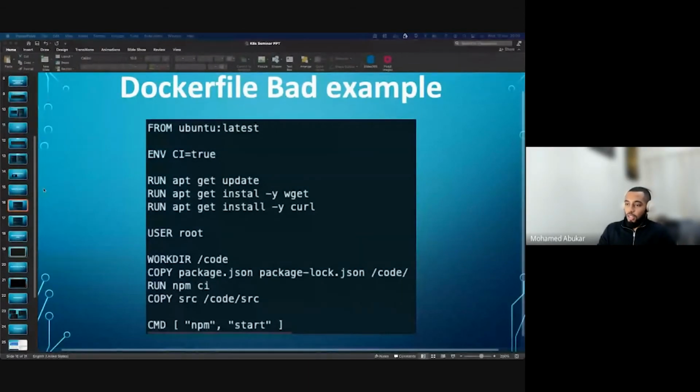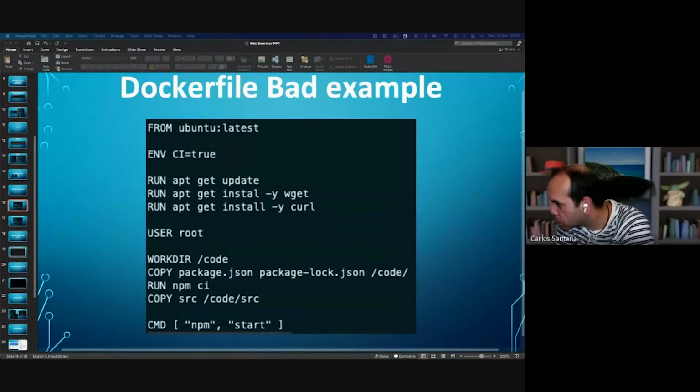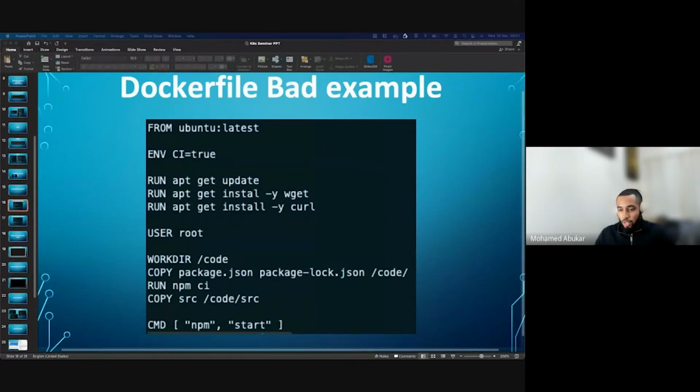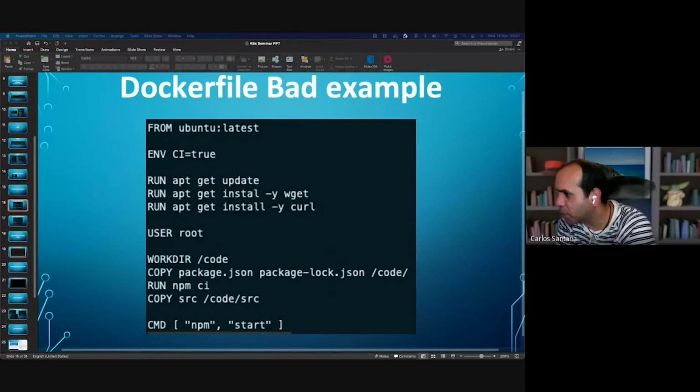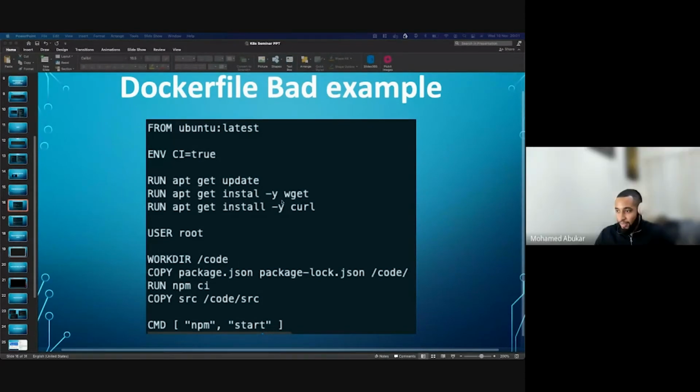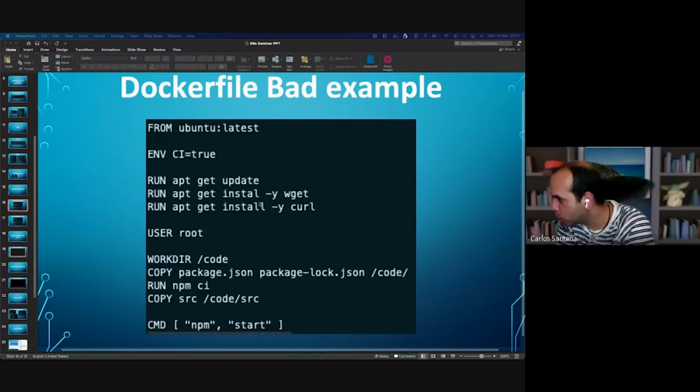All right, so I want this to be interactive. Write on the chat, what are the issues that you see here, and what should be updated and so on. I want to see what you guys are thinking. Okay, so your user root is our first one. That's correct. Yeah, that's a big typo from me. Sorry about that. User root.